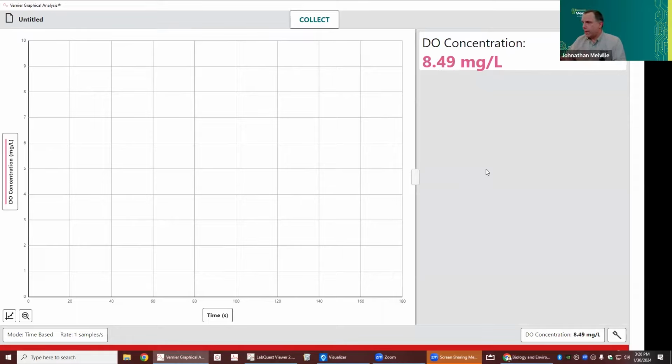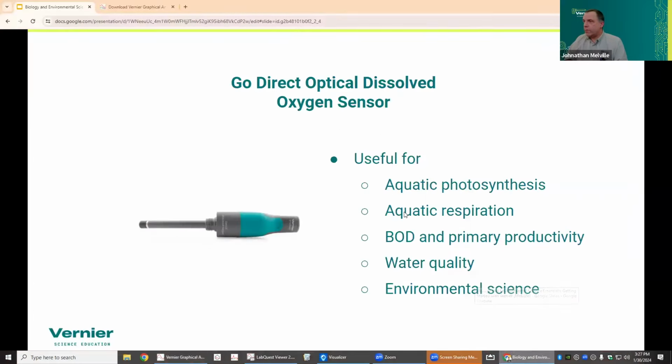You just put it in, let it record data, wait for it to stabilize, and it's recording the DO level. It's really a great sensor for that reason alone, just how simple and easy it is to use. So it's great for aquatic photosynthesis. It's great for aquatic respiration. You can use it for BOD, biochemical oxygen demand, and also primary productivity. If you've got a sample of water that you want to look at, it's a great water quality sensor, and it's just tremendous for environmental science.